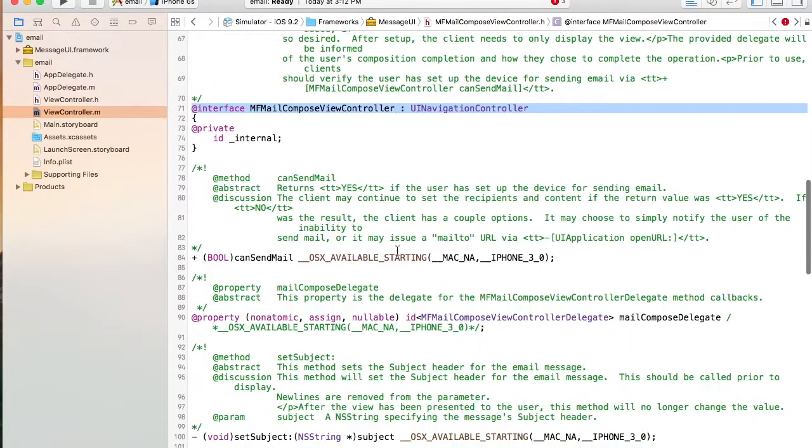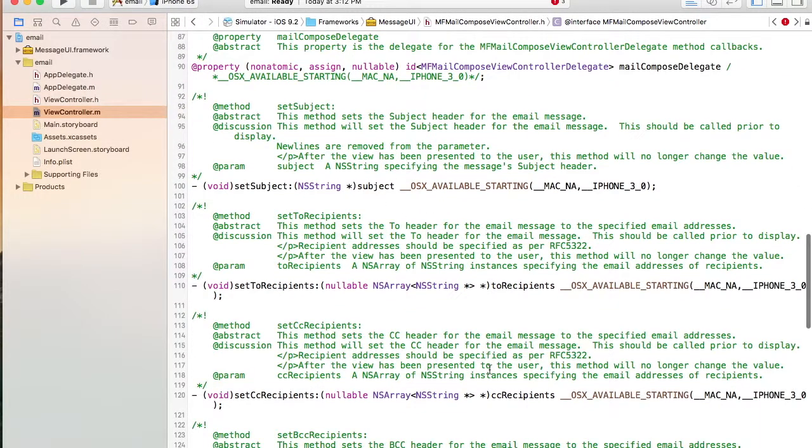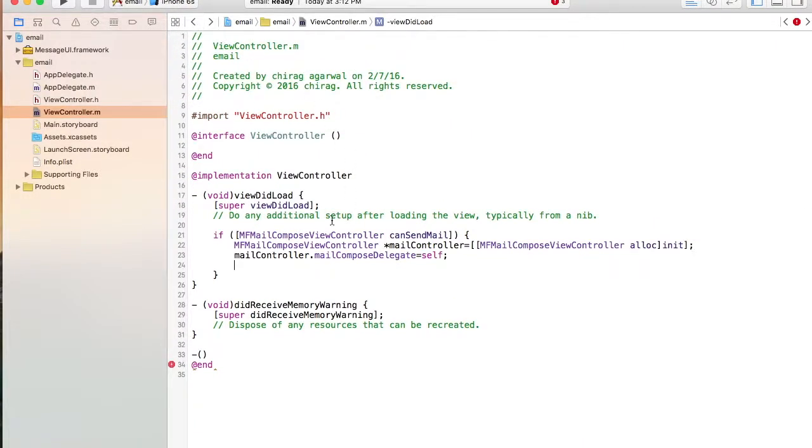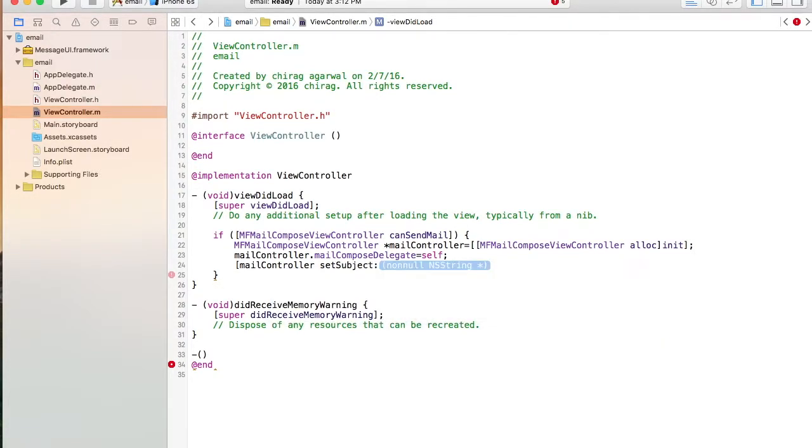Then you again go there. It has more properties like subject, recipients, all this. So you now set the subject, mailController dot subject. For setting the subject, you call the method setSubject, which is, just say, hi.